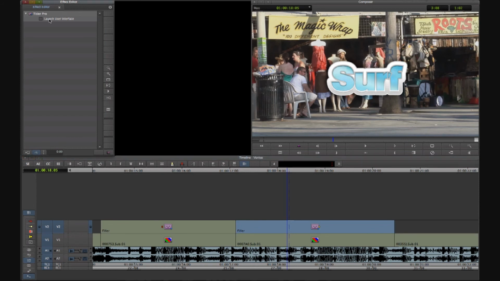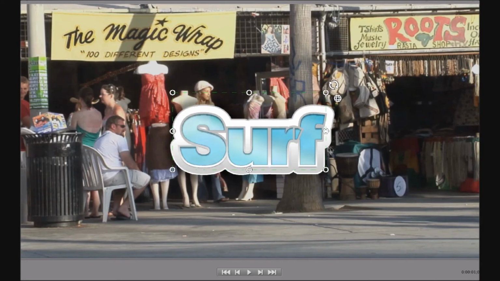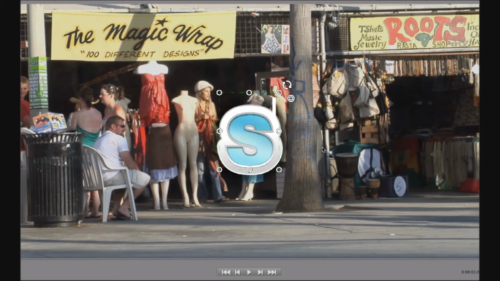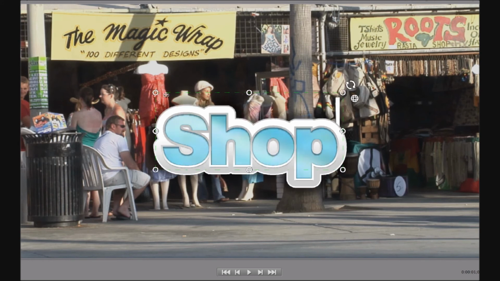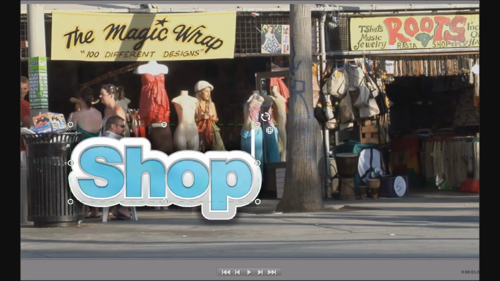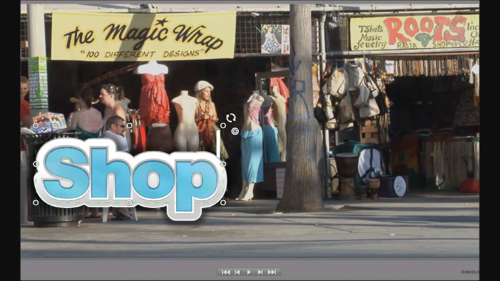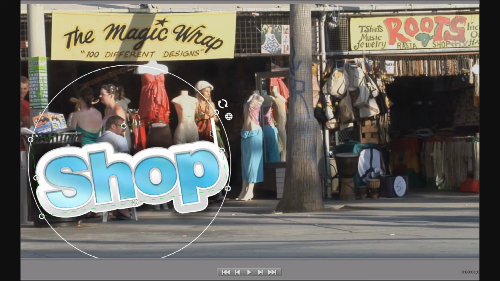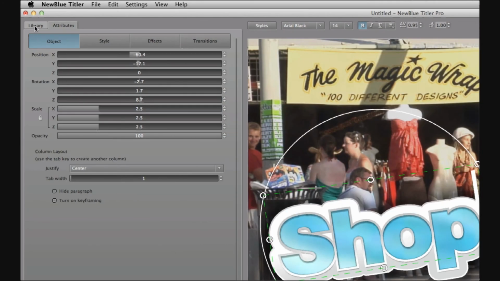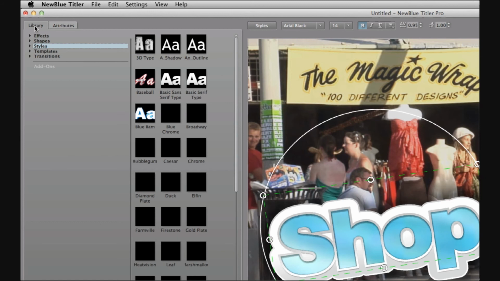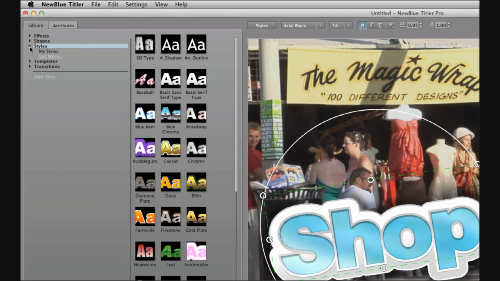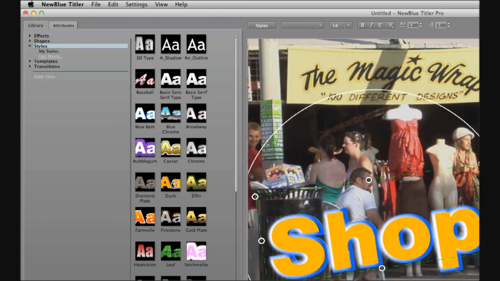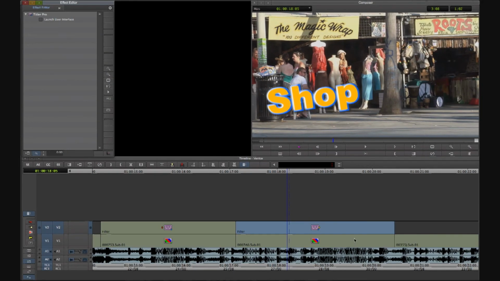Now I can choose to launch the Titler Pro interface again, change the text from surf to shop in this case, so S-H-O-P. Perhaps adjust the end position. Maybe I also want to go back to my library and to styles and to change the text style. So perhaps I'll choose this one here, duck. But everything else will remain exactly the same.